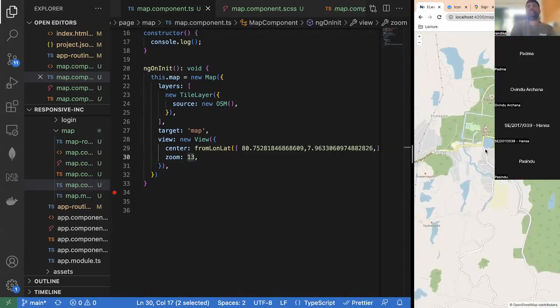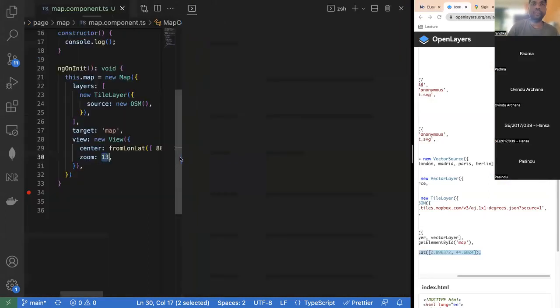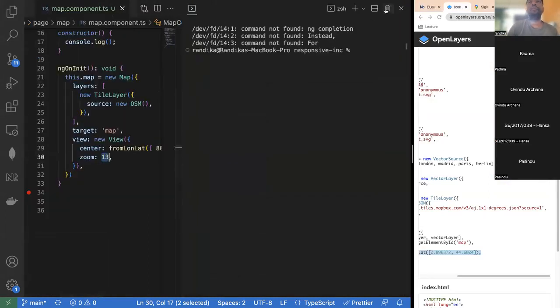Okay, let's do something like this. Even though it is showing Sigiriya, we will put a pointer there. Maybe we draw a circle or something like that. It's really easy compared to other mapping solutions. Okay, so we look at the example in here.